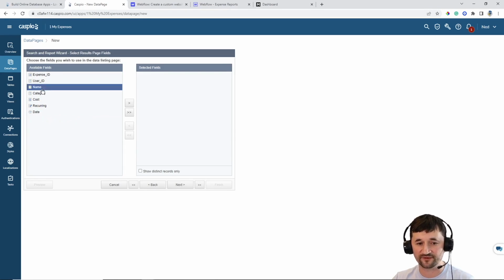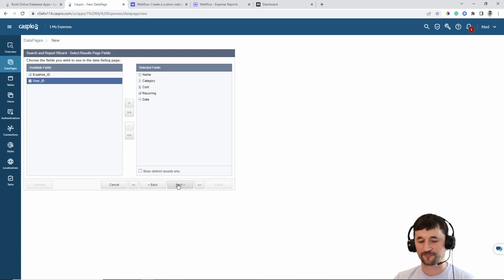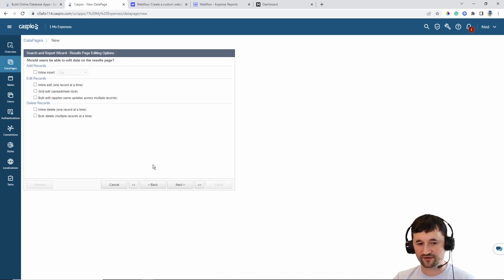And now let's have the name field on the results page. Let's have the category. Let's have the cost, recurring, and the date field. Let's continue. And now what's very important here is because I want the end user to be able to edit the recurring expense report. So we're going to enable inline edit, right? We can also do inline delete, so we can delete that from the recurring expense report. And we also want inline insert, so we can quickly add the new expense from the very top of the report. So we're going to do an inline insert from the top, or you can change that to the bottom if you'd like.